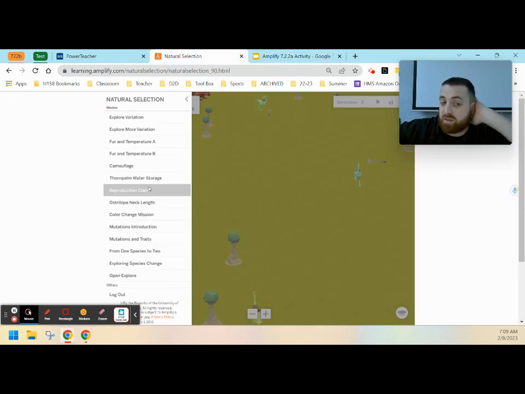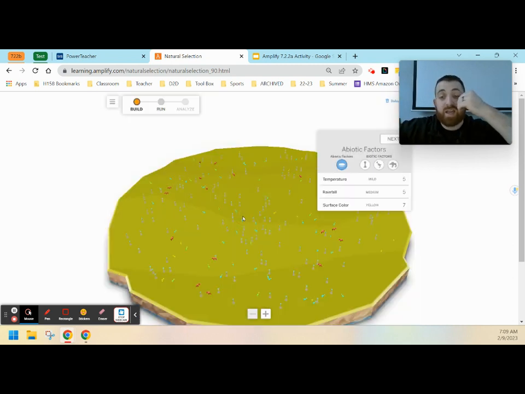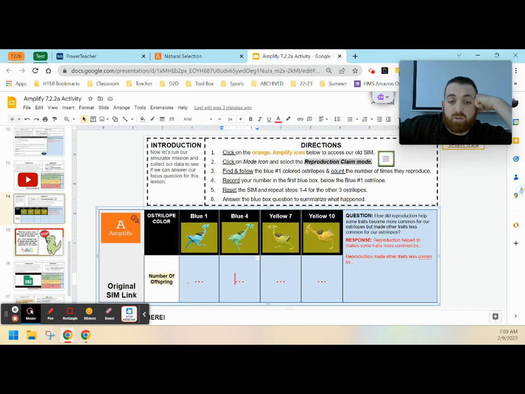But I'm going to need to reset my experiment. So I have to click reproduction mode again. I hit yes, and now I have to start from the beginning. We want to follow each ocelot from the beginning of the simulator once we hit run, and have a number for each of them by the time we're all done.